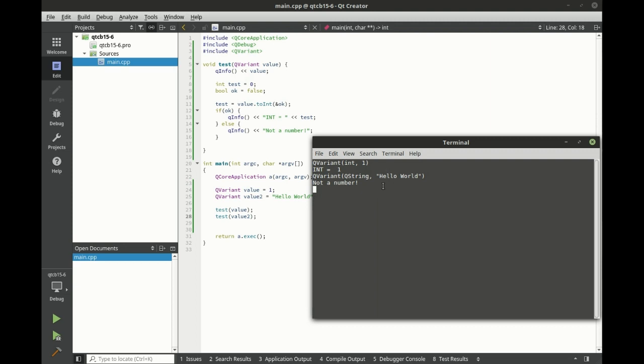QVariant is extremely handy and extremely powerful if you're working with unknown data types, where you can just simply shove the value in a QVariant, pass the QVariant over, and just move on in life. You don't have to worry about it, and it can actually do all the converting for you.